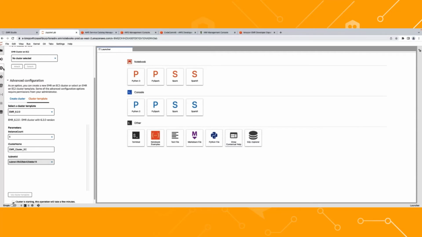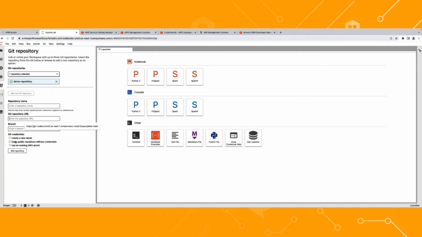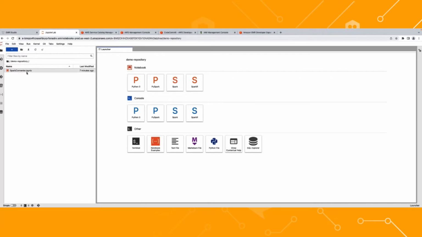While this cluster is being created, let's look into the other section for Git Repository. You can see I've already cloned the demo repository here, but at any point in time, if you want to work on a new repository, you can click on the add new Git Repository button, which would provide you options to name the repository directory that you want in your notebook, and you'll have to provide your repository URL, the branch, and then the credentials. As an example, I have already cloned the demo repository. Whatever repository you connect here would be available in your file browser as a directory. You can see I have a demo repository directory with a sample notebook inside it.